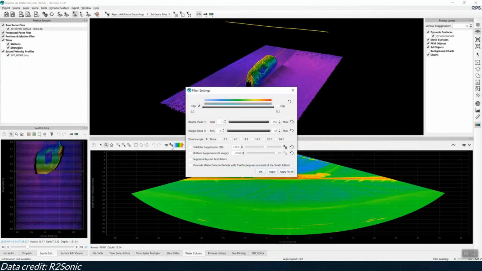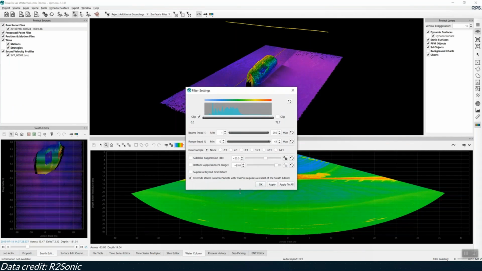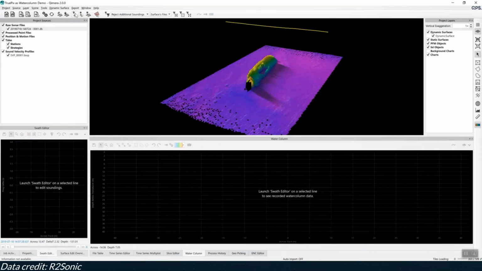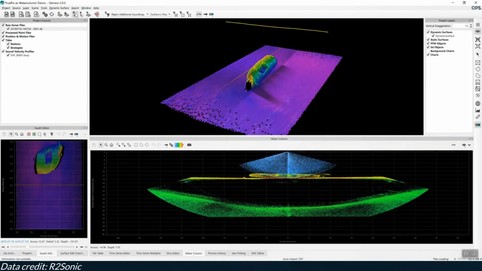And then what you can do is, there's a new option in the filter settings for water column to override the water column use with TruePix. So this is for the users that have TruePix and water column. If you want to use TruePix instead, you do this. You have to click OK. And then for now, we just have to restart the swath editor to load TruePix instead of water column. And when this loads up, we'll see what that same data set looks like with TruePix data.